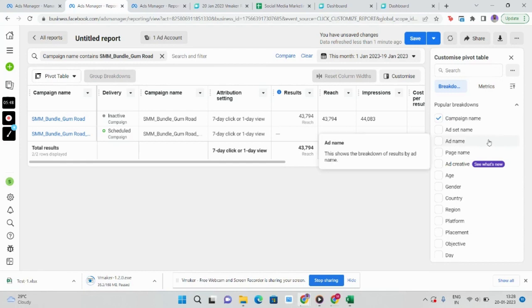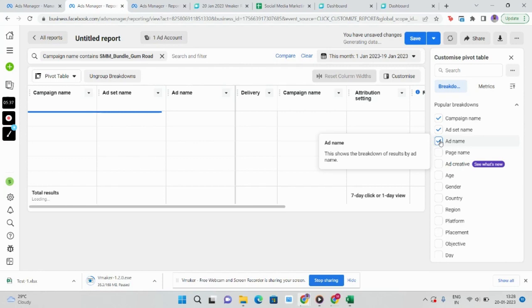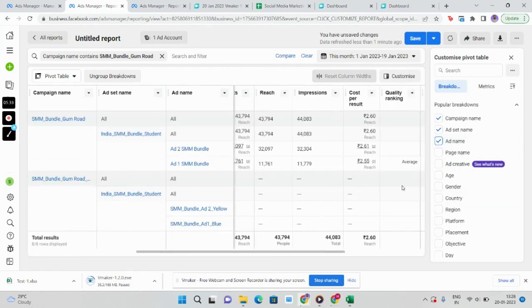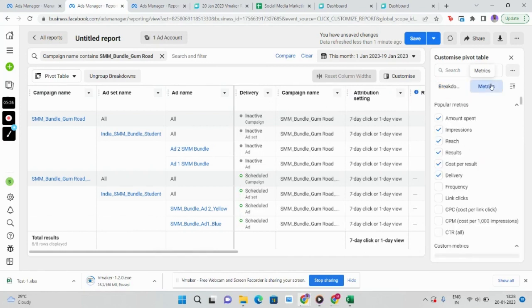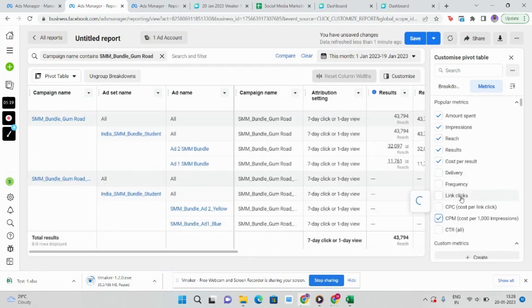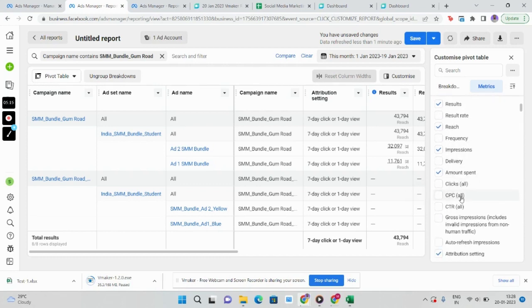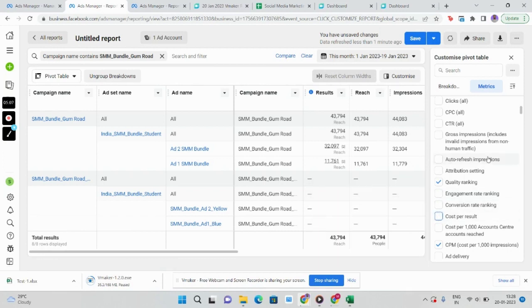Then on the right side, you can find the breakdowns. You can select the breakdowns whichever you want. So we can see the breakdowns here. Then you can select the metrics whichever you want to export, and you can unselect whichever you don't want for this export. After selecting all these things, you can see all those reports generated here.